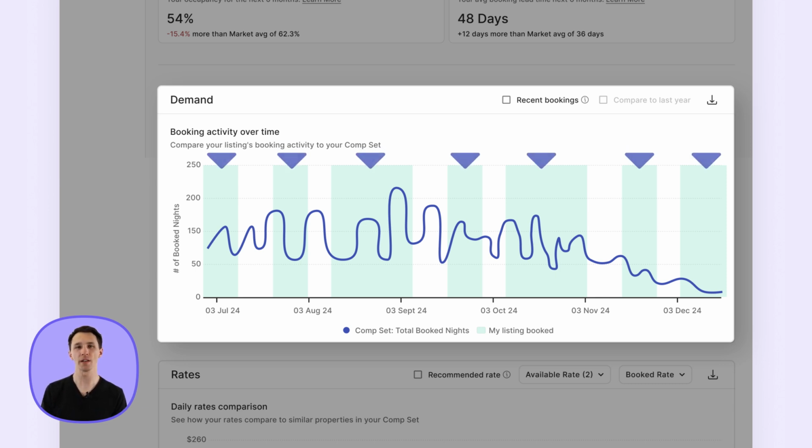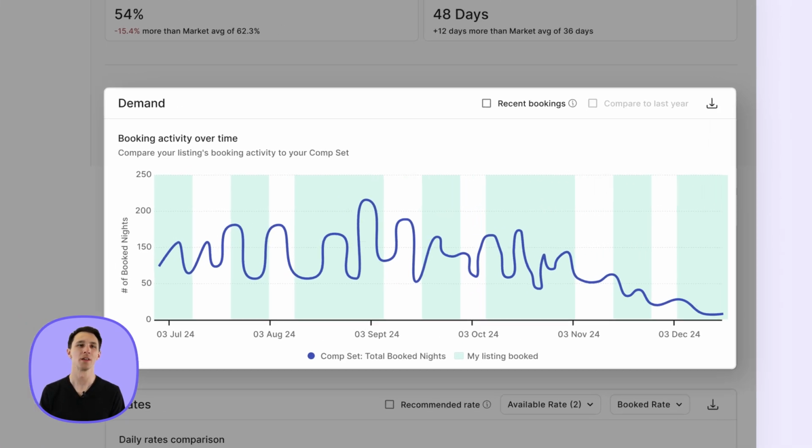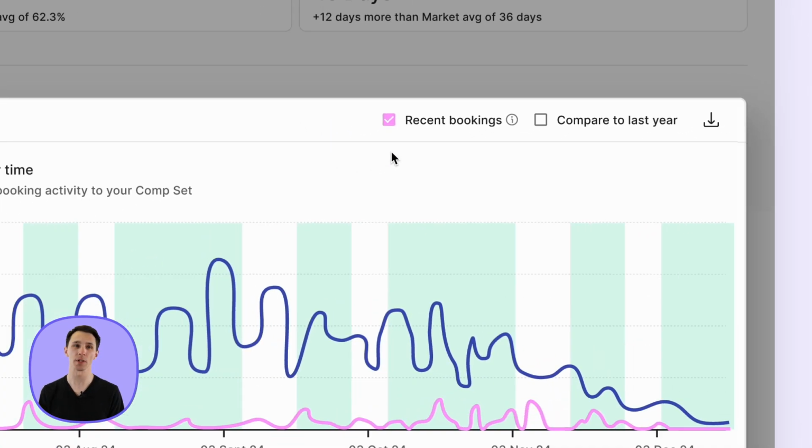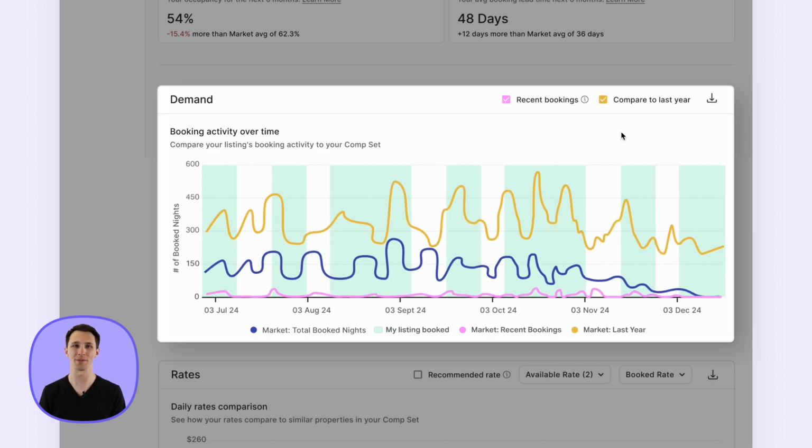The green shading showcases when your listing is booked and when your listing is available in white. The horizontal line showcases the total number of nights booked across your comp set. You can also select recent bookings at the top to see more detail on recent bookings made in the past 7 days. Compared to last year data is also available, but only for comparisons at the market or submarket level.